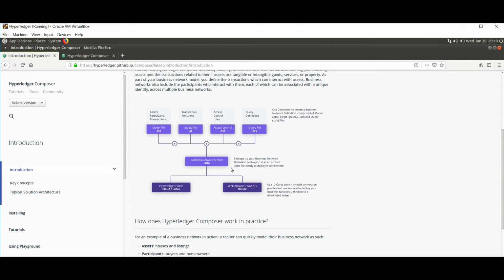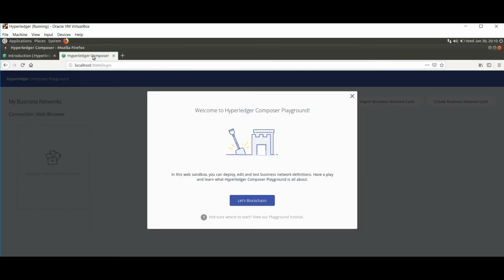So let's play around with Hyperledger Composer, which we had started. So this is what it is.